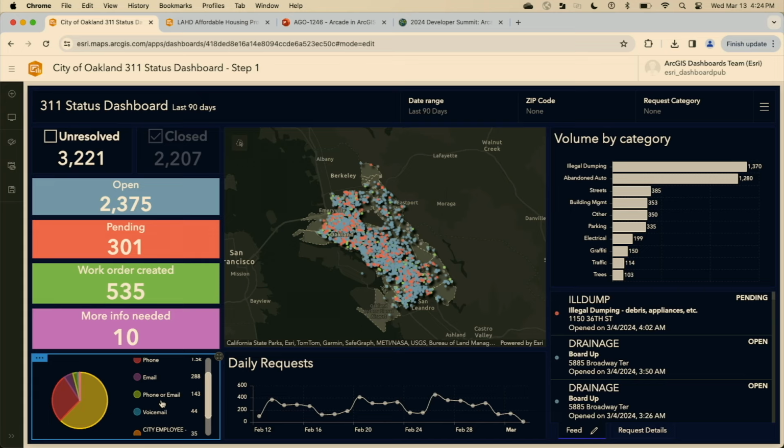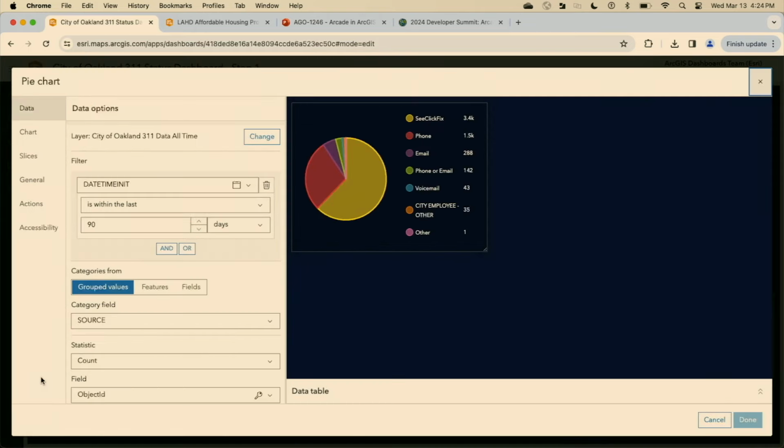I want to consolidate some of these source category values and simplify them. So I want to consolidate phone and email into phone or email. And I also want to consolidate the city employee other value with the existing other category. So let's take this pie chart and see what we can do with data expressions.